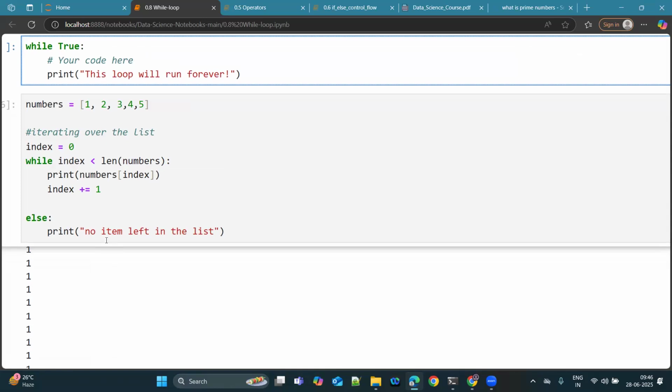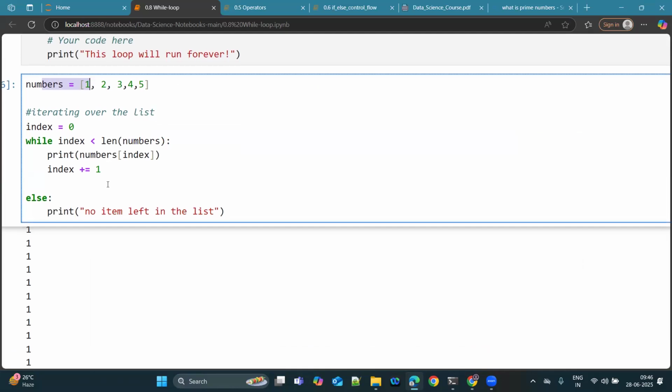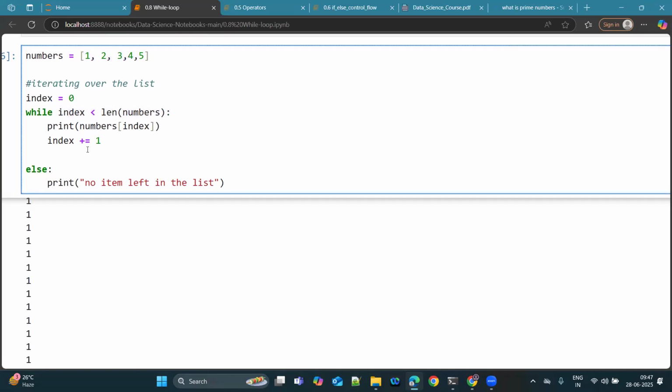Similarly, here I have a list variable, numbers, having the list of values 1, 2, 3, 4, 5, iterating over the list. Here I'm trying to check whether my condition is satisfied. Then you go on to print the numbers, meaning the index values in the list. So that is what exactly is happening.